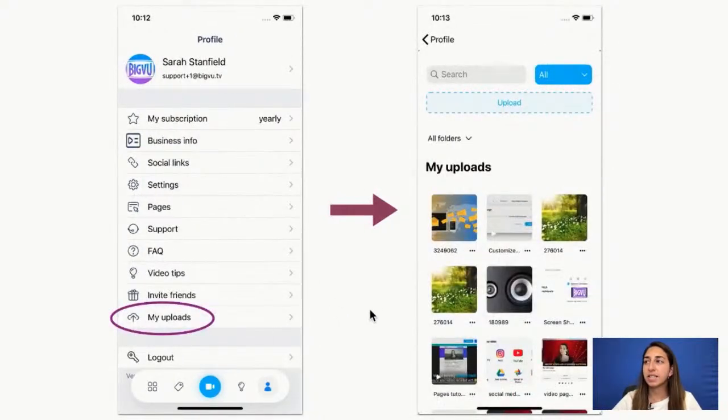And the last thing is my uploads. With this option, you can upload your own personal things, your own photos, your own videos, and then just combine them into your video. And that's how you make your own video with your own things, your personal video.